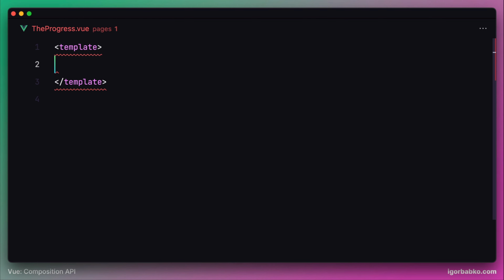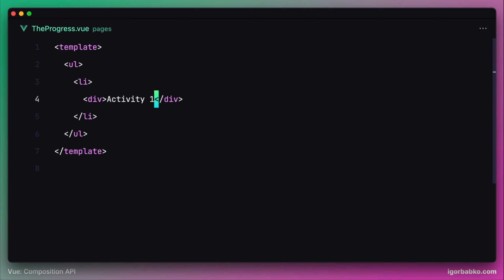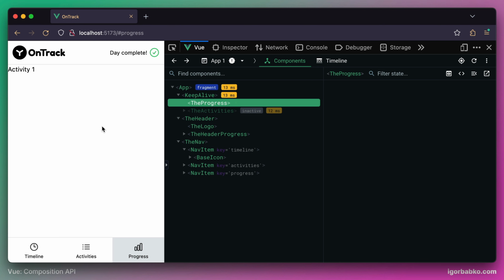That's why I'm gonna add here an unordered list with only one list item, and here I'm going to enter the name of an arbitrary activity. So let's just see if this markup is displayed in a browser. Everything is fine, we can continue working on this template.